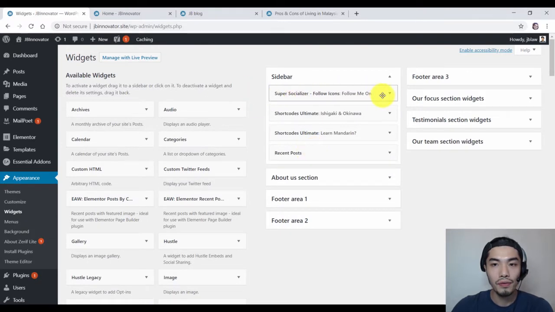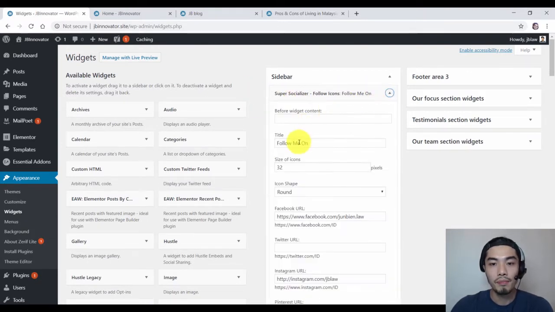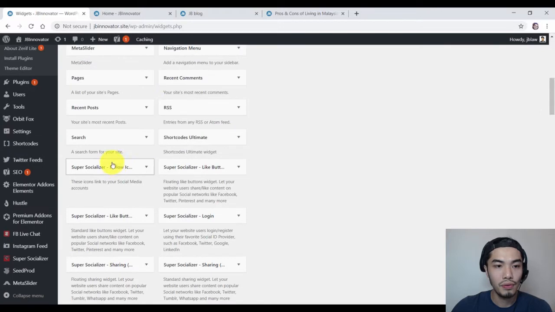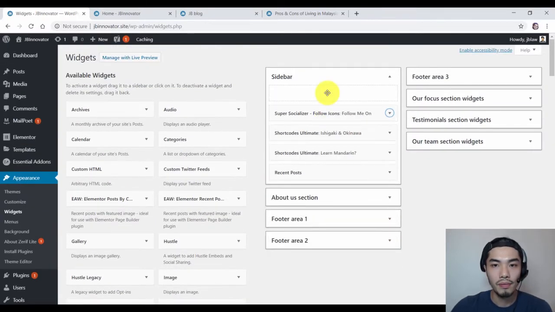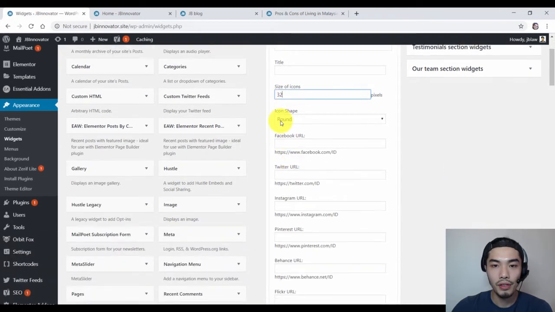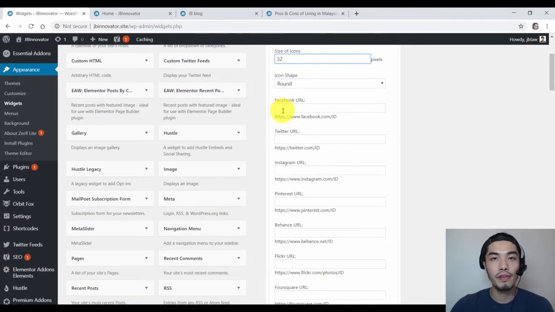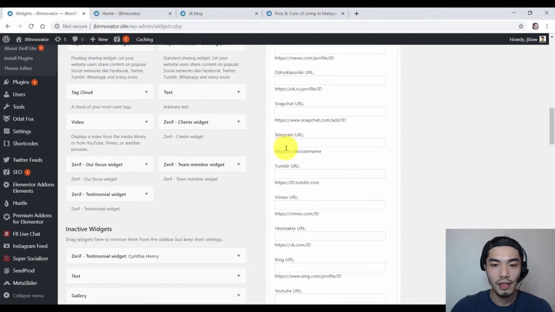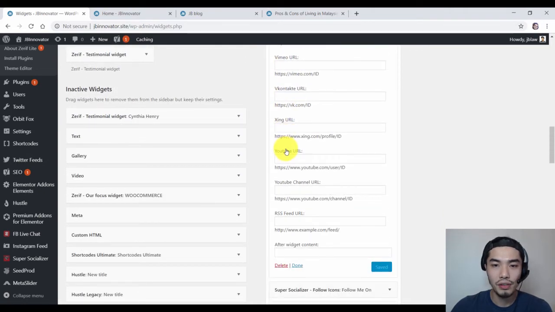What I have over here, the first one, is my social network icons. How to get these follow icons: just go over here, you will see Super Socializer, just click it, drag it to the top, and you can start to put in all the information, the title, the size of your icons in pixels, the shape, and all of your Facebook fan page URL link, Twitter, Instagram. There are so many social network icons that you can put in, including YouTube and so on.